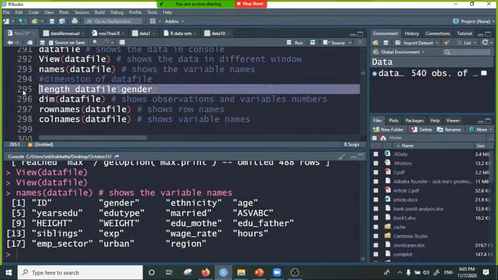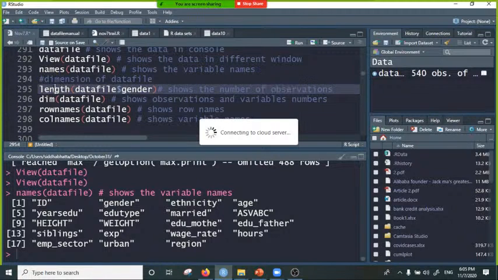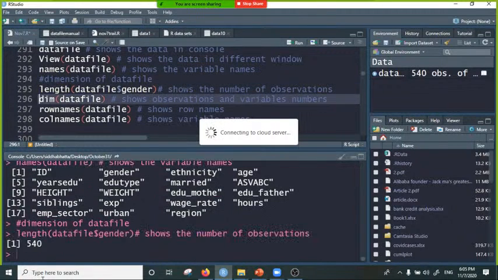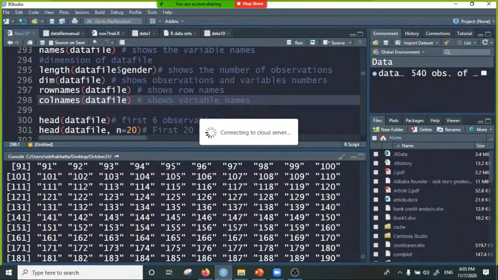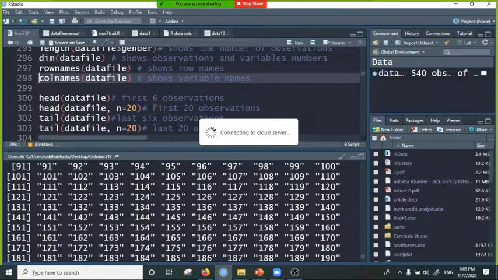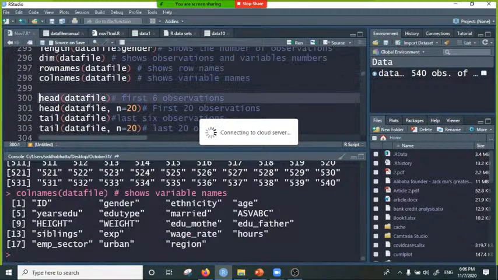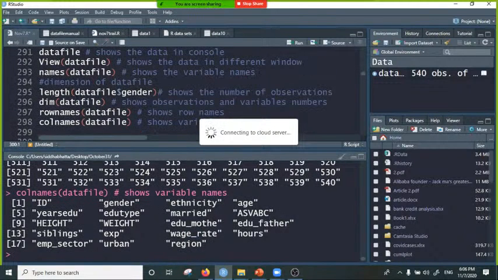If you want to see the length of a single variable, you can use the length command. So the gender variable has 540 observations. Row names are the numbers or the names put in the first column of the data set. The column names are the names of the variables. Again, column names and names will provide us the same results, the names of the variables.